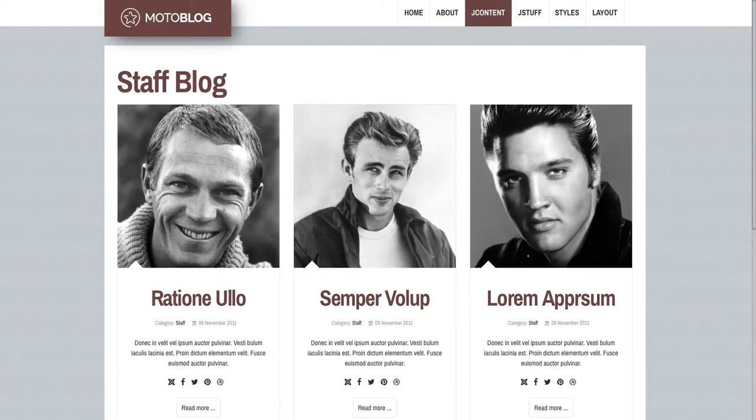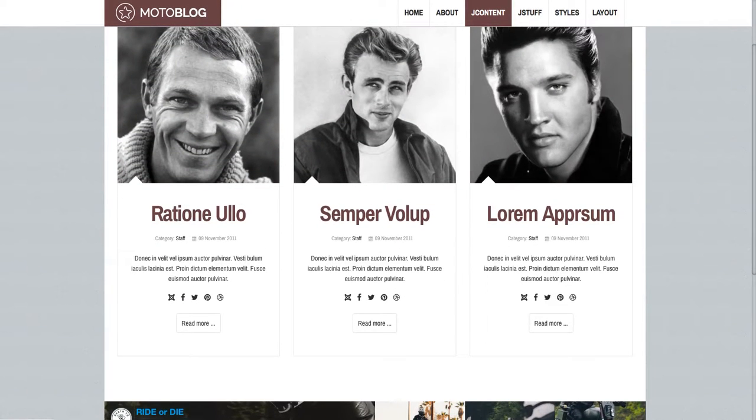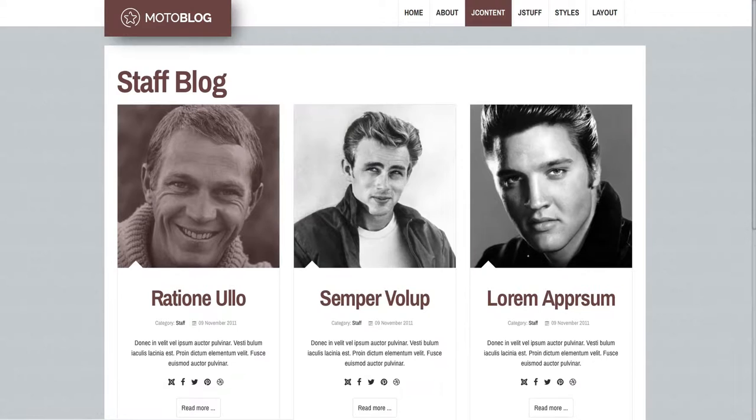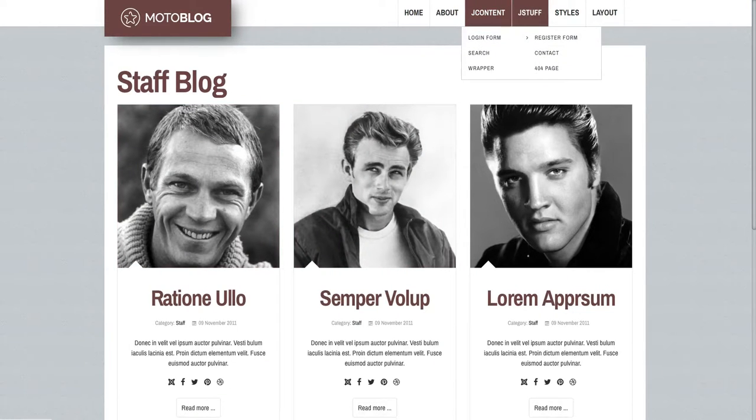Then we have our staff blog here. These are the staff members, and here's the social networking. And again, this is just an override to the standard Joomla content that you can select from the menu manager inside of Joomla. Then we have our basic J stuff, the login form.